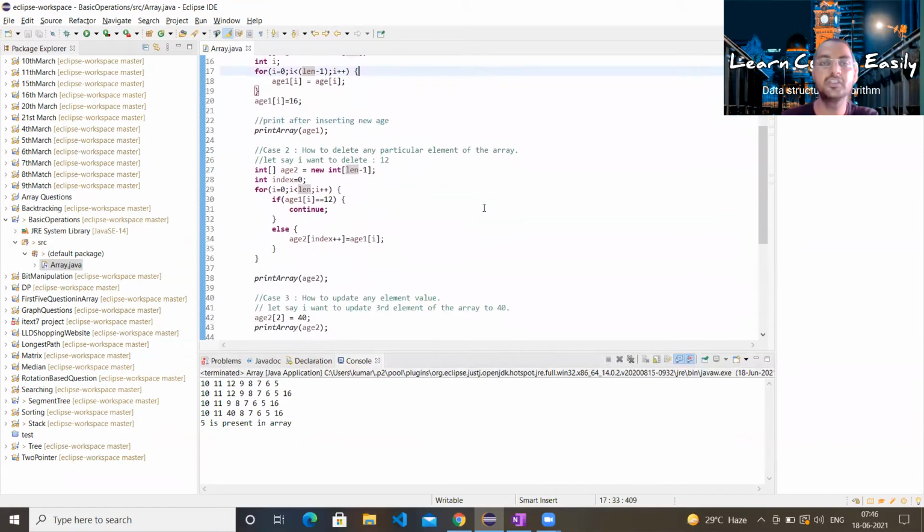Now we will jump to the second operation, which is delete. Let's say you want to delete 12. So from this array, you want to delete 12. All right, here, what will you do? You will declare one new array whose length will be length minus 1, because we are deleting one array element.